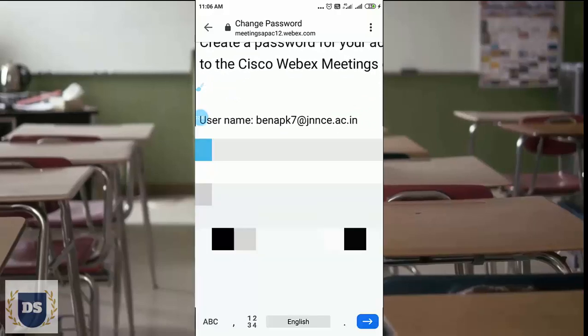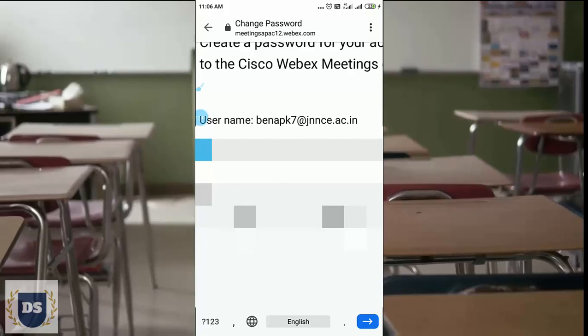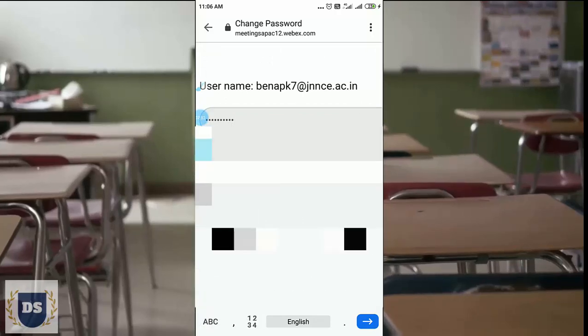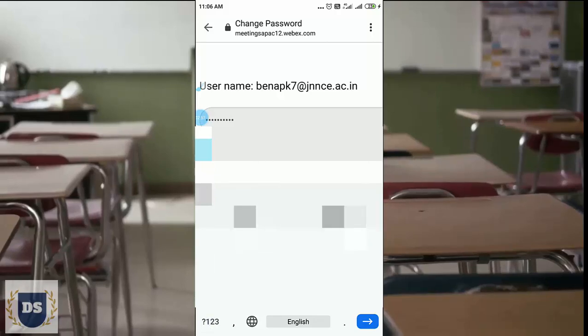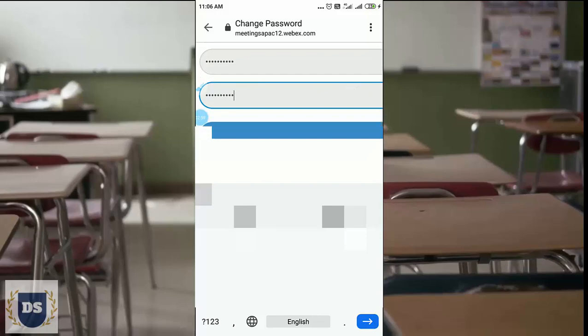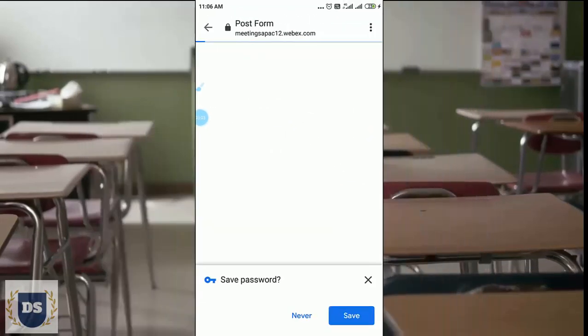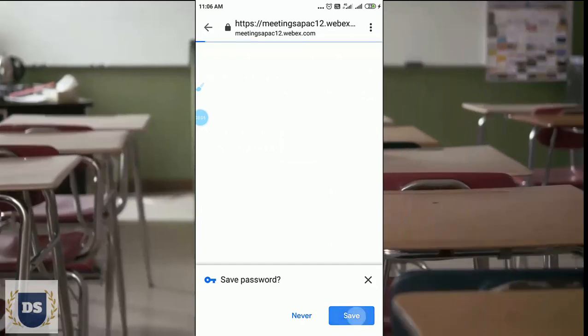Create a strong alphanumeric password. And when asked to retype the password, type the same password again. And then hit continue. Hit the save button when asked to save the password.